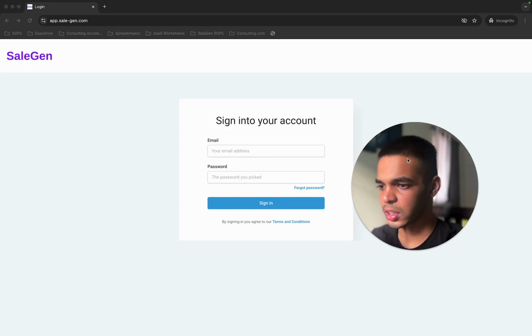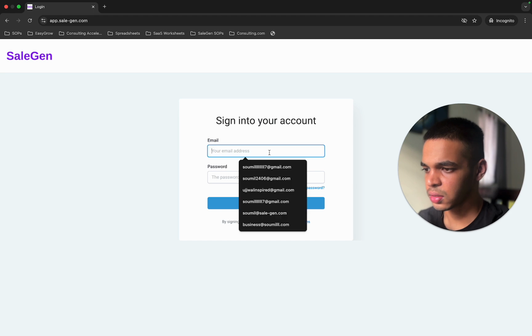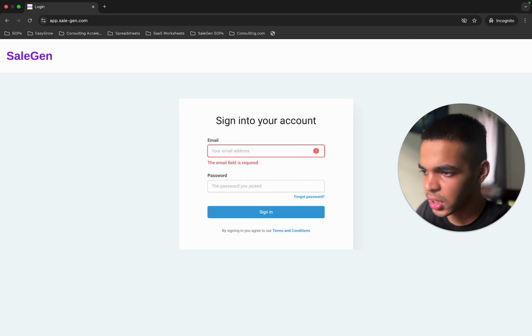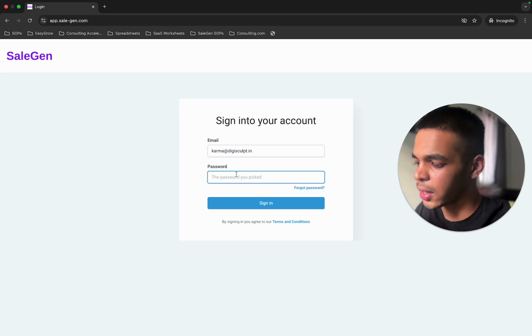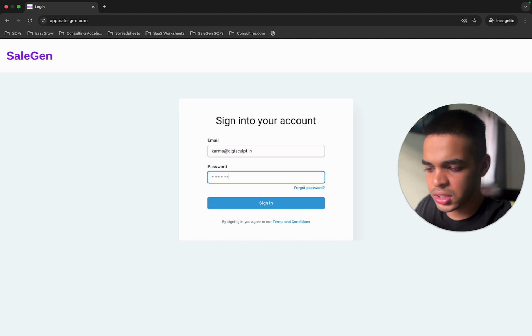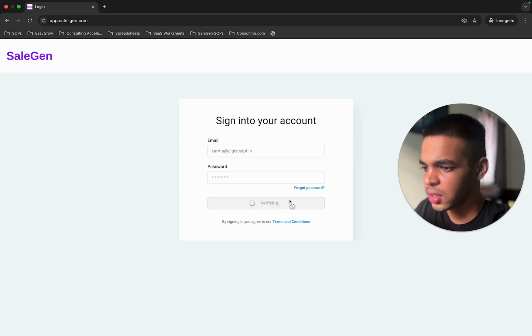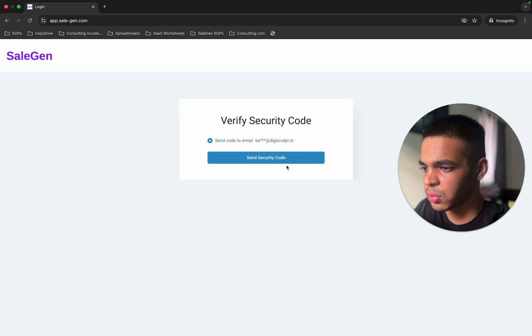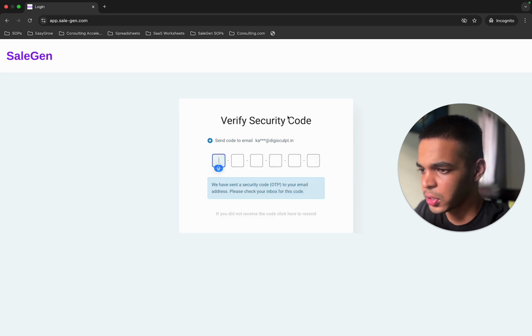Go to app.salegen.com and just enter the email ID which the person shared with you, and the password which you set for them. I'll always suggest setting up a password for them the first time they're logging in, and after that they can change it. Just click on Sign In, and you're going to receive a security code on the email, and that's how you log in. Once you do that, you will receive an OTP. Just enter the OTP and now you can log in.